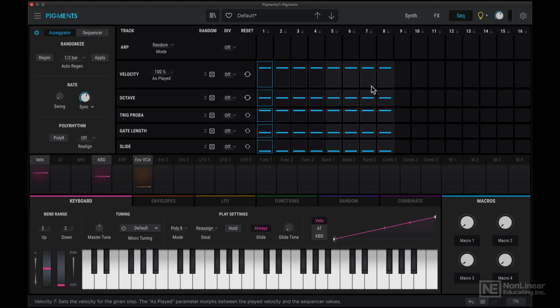But what's really cool is that we can involve the step sequencer features in this arpeggiator. So you can see here 8 steps are active. And for any of these 8 steps, we can change any of these parameters.